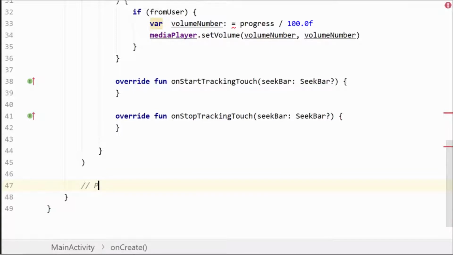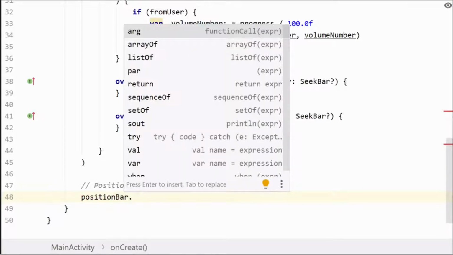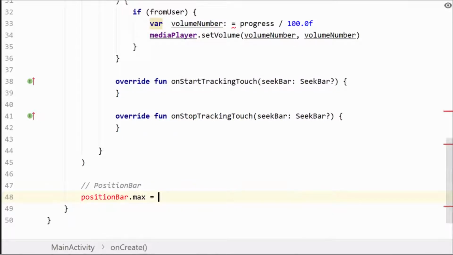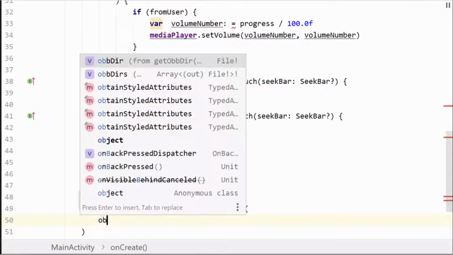Okay, so now let's do the same thing for position bar. Okay, so position bar. We're doing almost the same thing for it, but here we use add max reference to total time and position bar dot set on seek bar change listener this. You guys get the same thing as the volume bar.